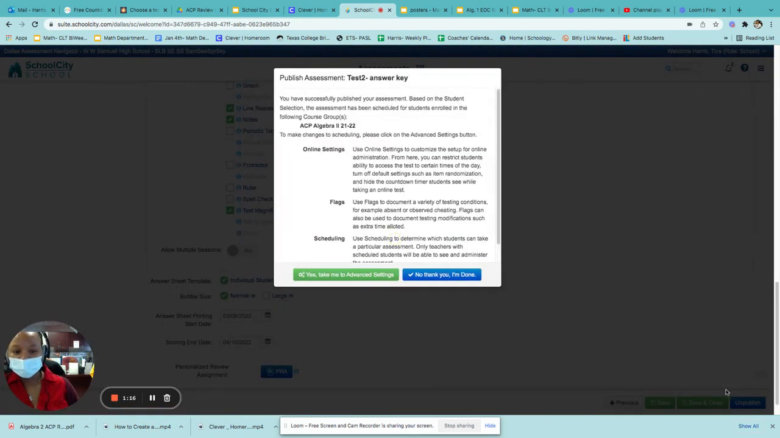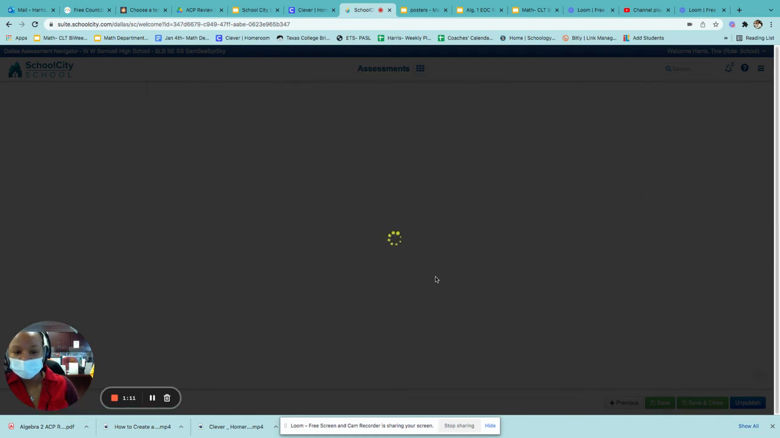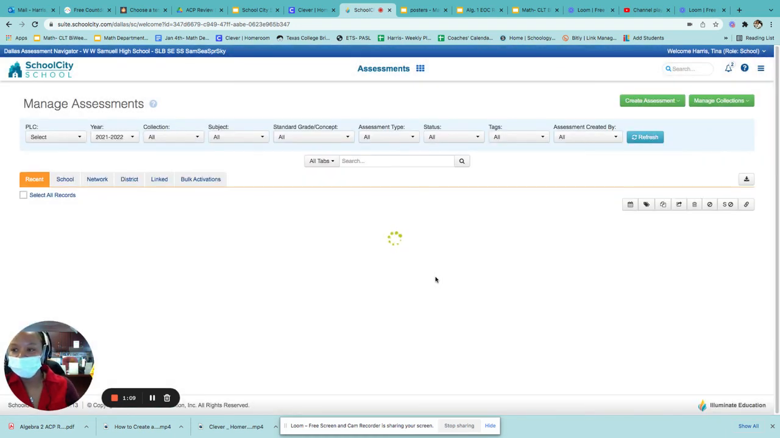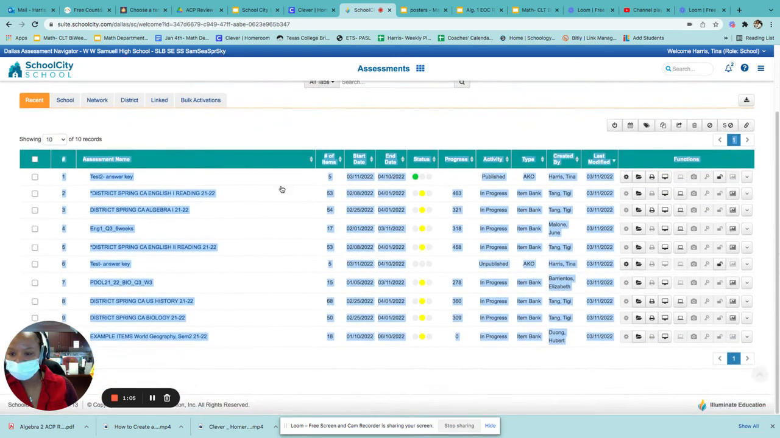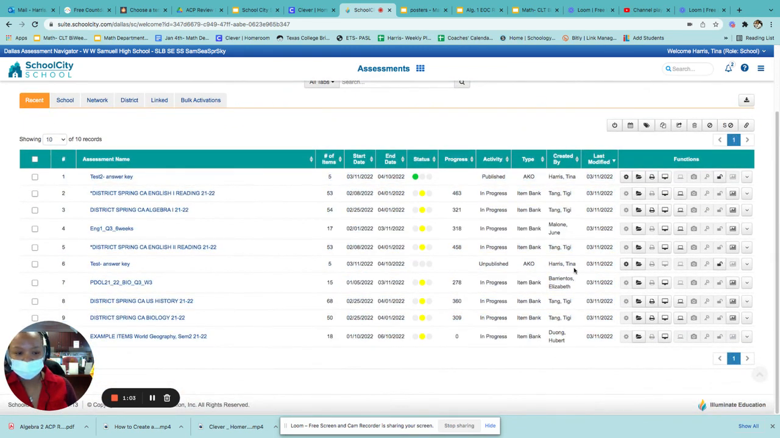And once I publish it, if you want to go back and look at your advanced settings, you can. But otherwise, it's going to take you to your managed assessment screen, and you should be able to find your assessment there. Answer key here, and make any provisions that you need to activate them and all that. Okay, hopefully that helps.